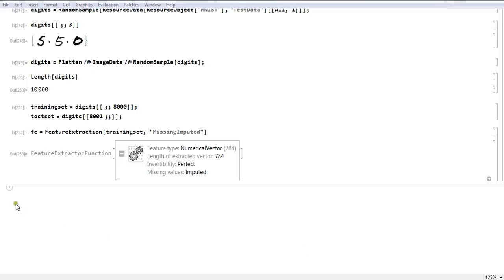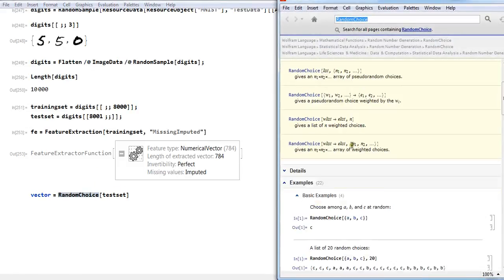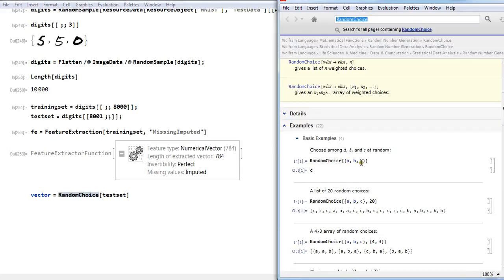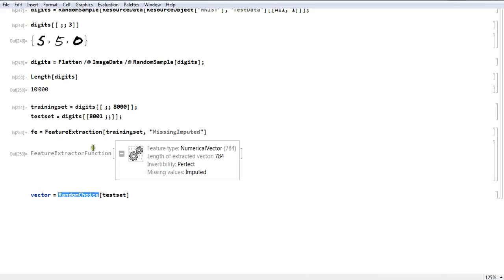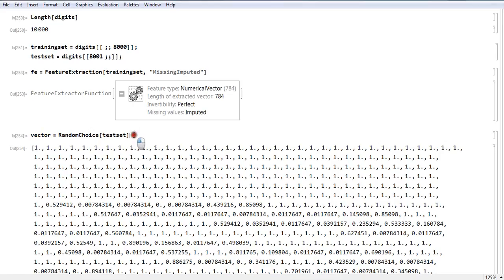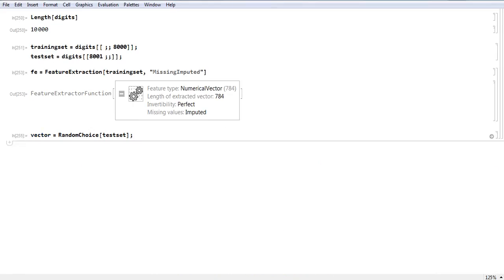Now I'm going to call a variable called vector. That's basically doing a random choice, which you can see here. It chooses at random from a list. So it's choosing at random from this list, a random number, a random set. Oh, not bad. There we go. And I'm going to create that into an image real fast.